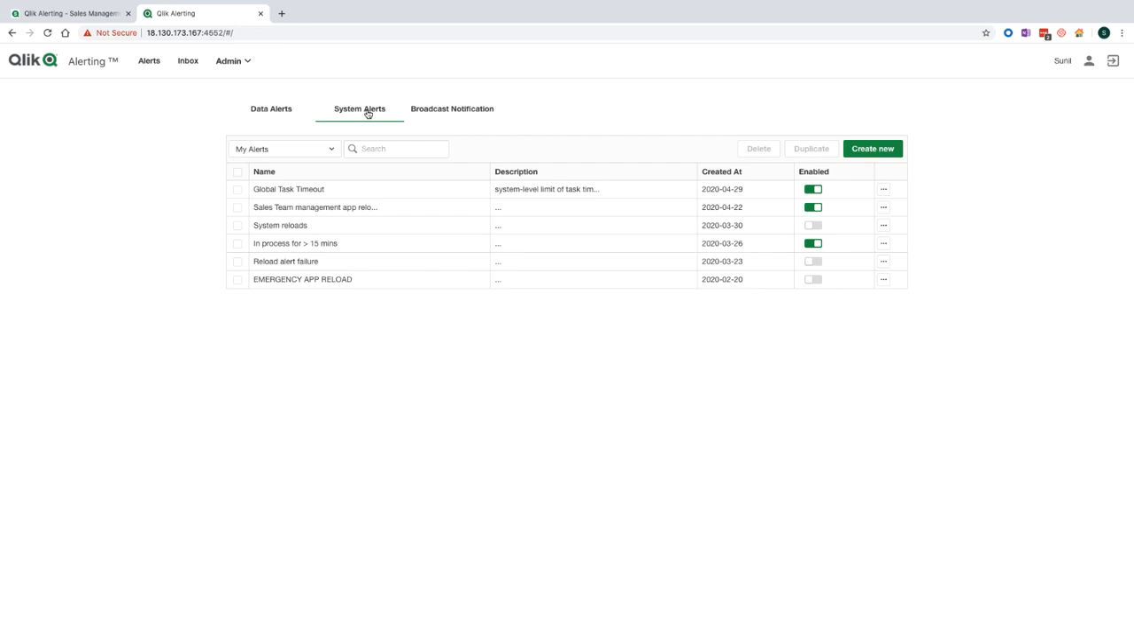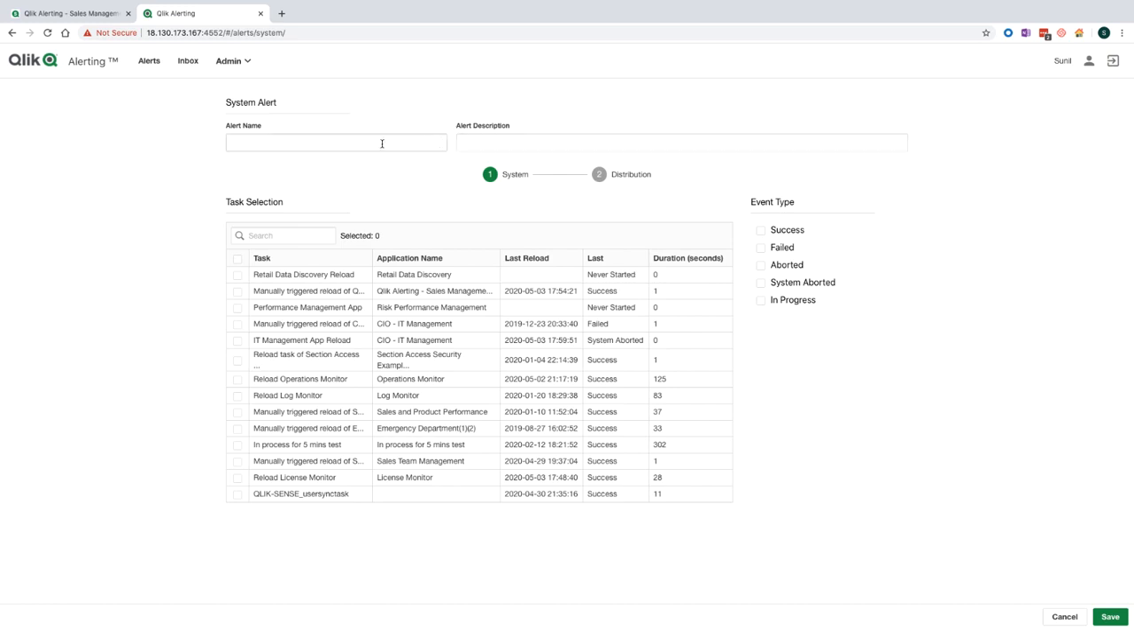And just to remind you, the system alerts capability allows you to monitor the reload tasks in the Qlik Sense environment, ensuring that developers and administrators are notified immediately if there are any issues with the reload tasks. What I'm going to do here is create an alert on the sales application that we just used for our alerts. And here in the table, you can see all the different reload tasks that I've got in my Qlik management console.